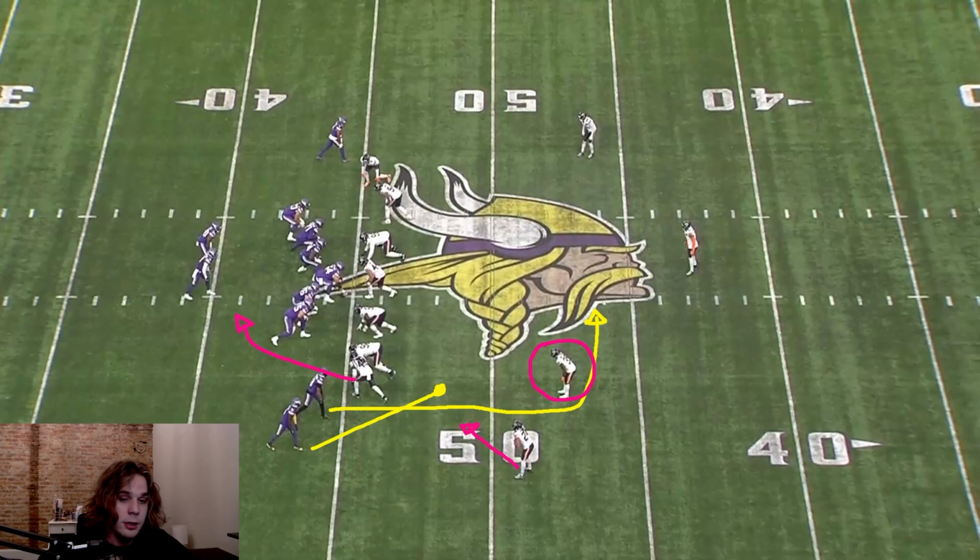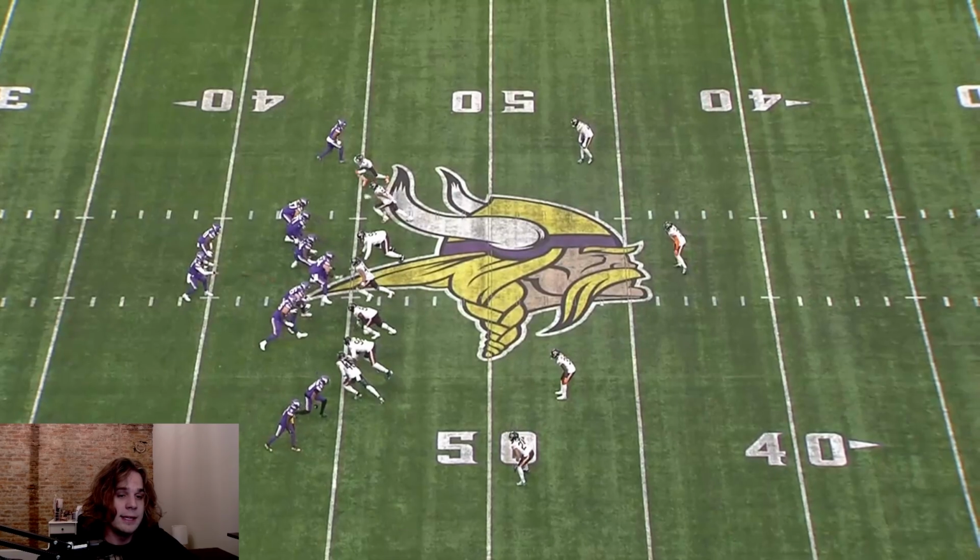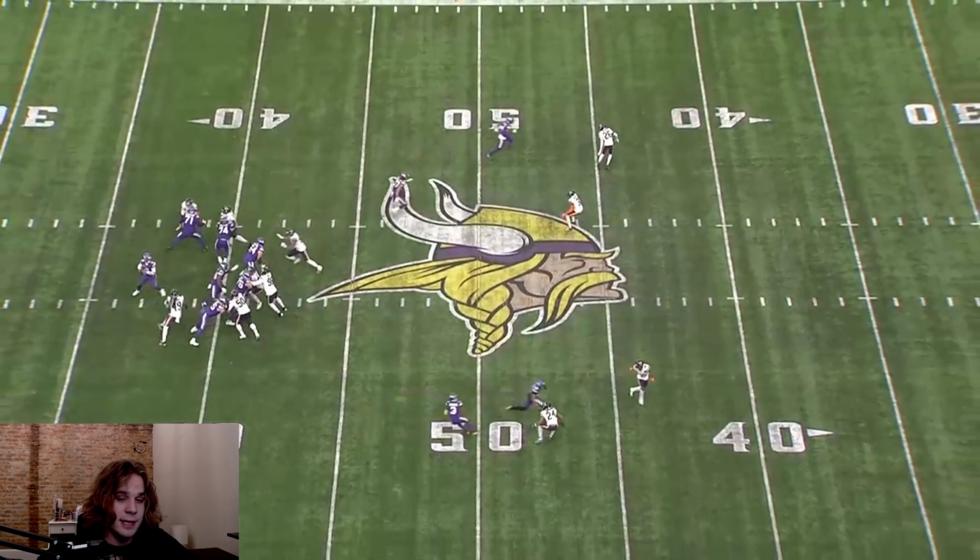And again, earlier on in the game, JJ McCarthy on multiple occasions panicked under the guise of pressure. He panicked on phantom pressure that wasn't really there. But this play, he knows that there is a guy coming off the edge, and he knows that he's going to get hit, and he stands in there, and he takes the hit, and he delivers this ball to Jordan Addison down and inside right at the sticks.